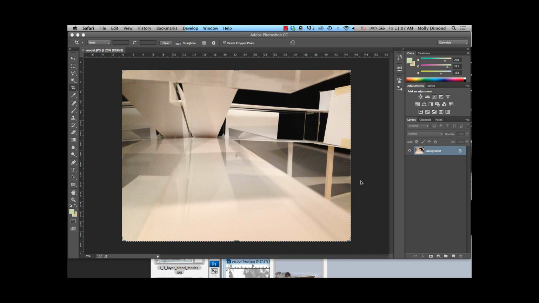Okay, so let's see. Viewing is the same as Illustrator. You can scroll and then scroll left to right, up and down, and to zoom in and zoom out is Command or Control plus or minus, so same as Illustrator.